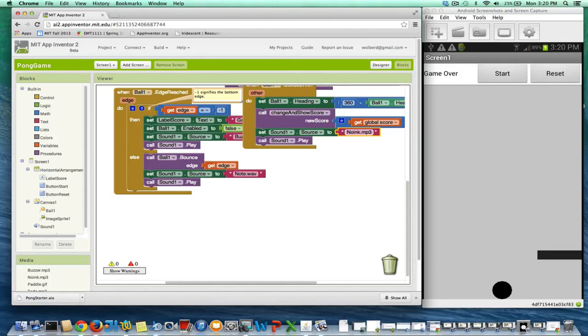So it's pretty easy to do sound effects. The key is just to use one sound component, change the source, make sure your file names are exactly the same as the files you've loaded into your media area, and then click play. And just one note, since we've got this repetition, we could create a procedure called play sound, which would have these two blocks, and the caller would just send the file name of the thing they want to play.